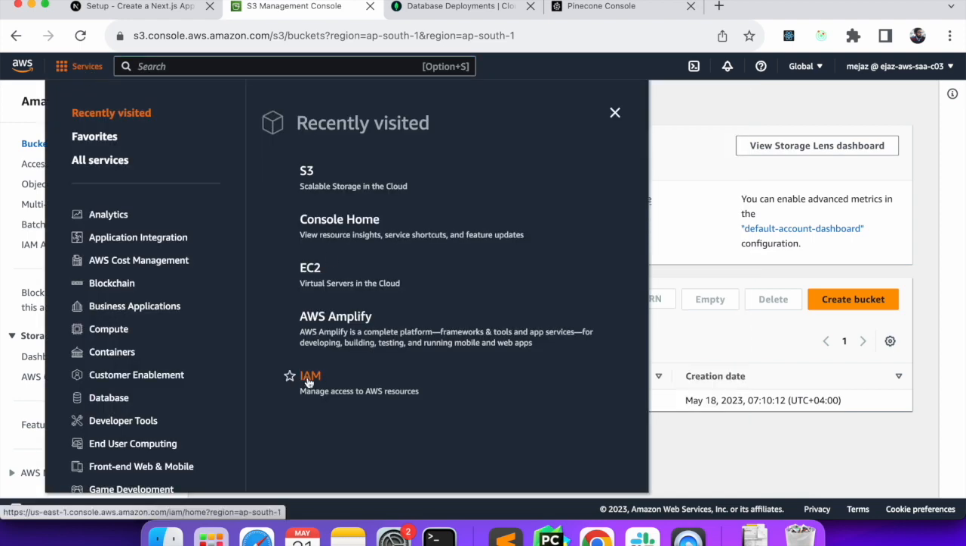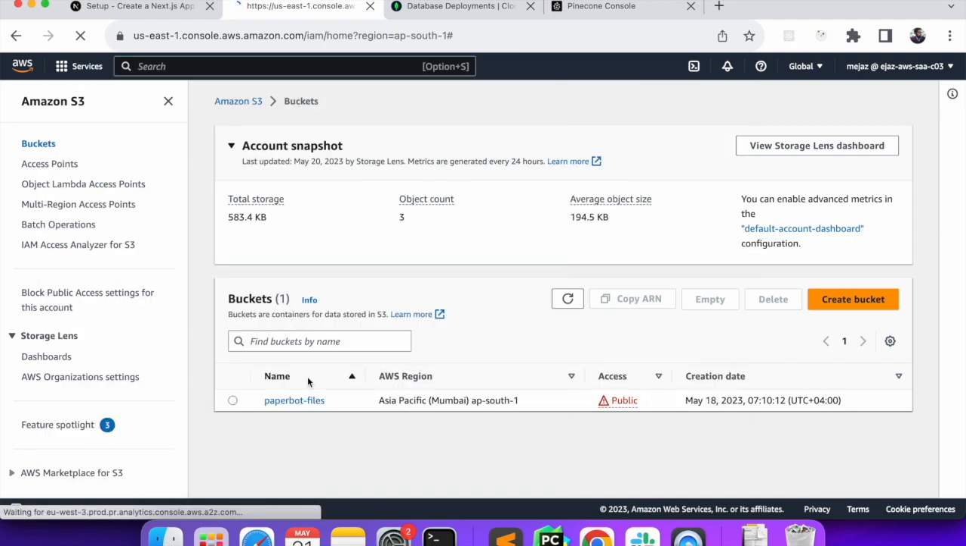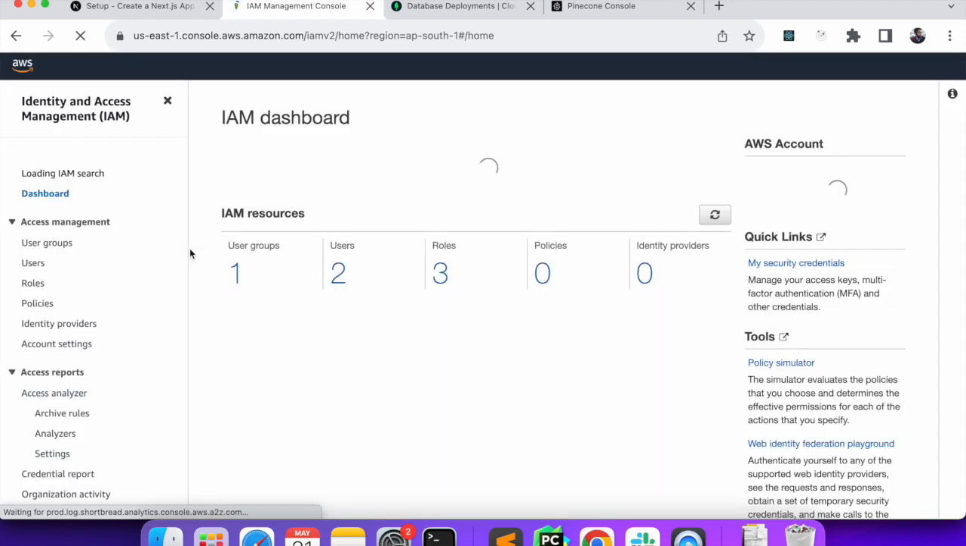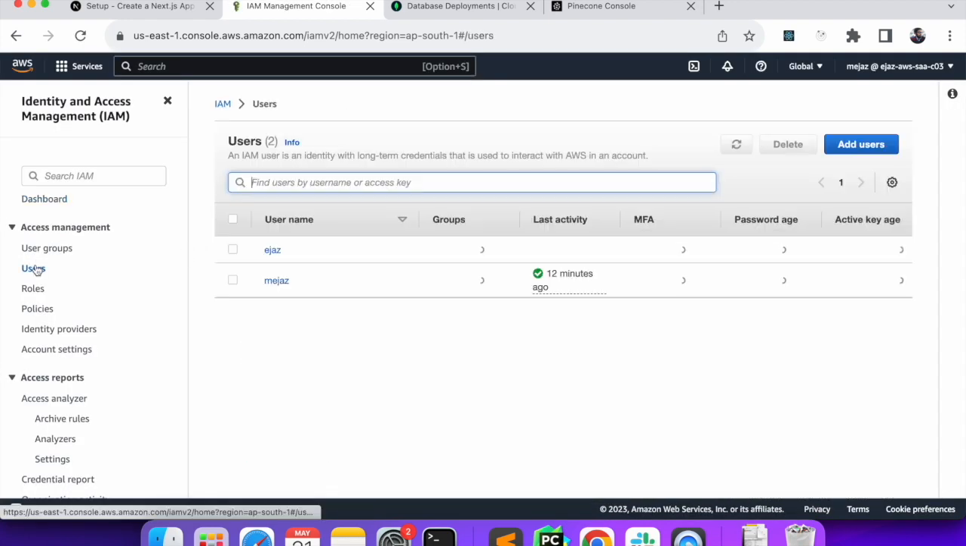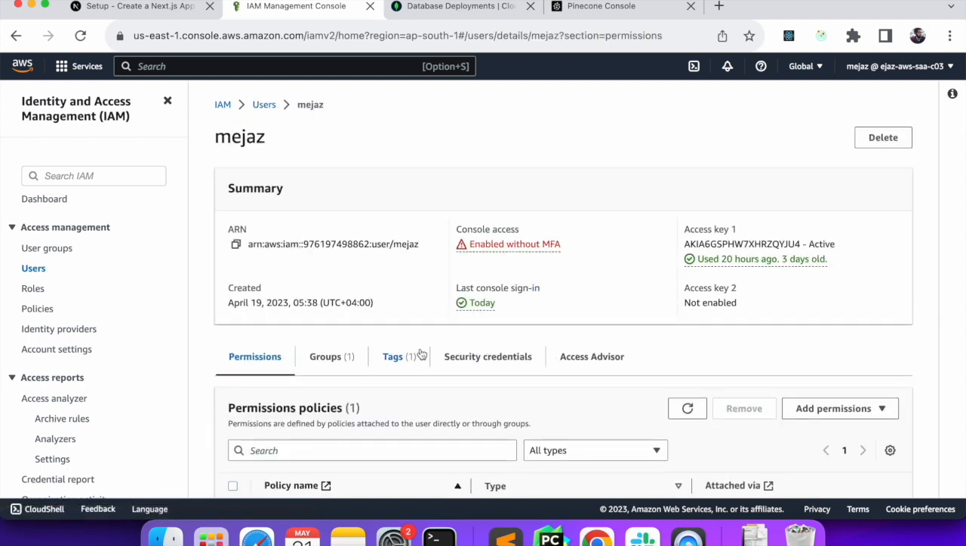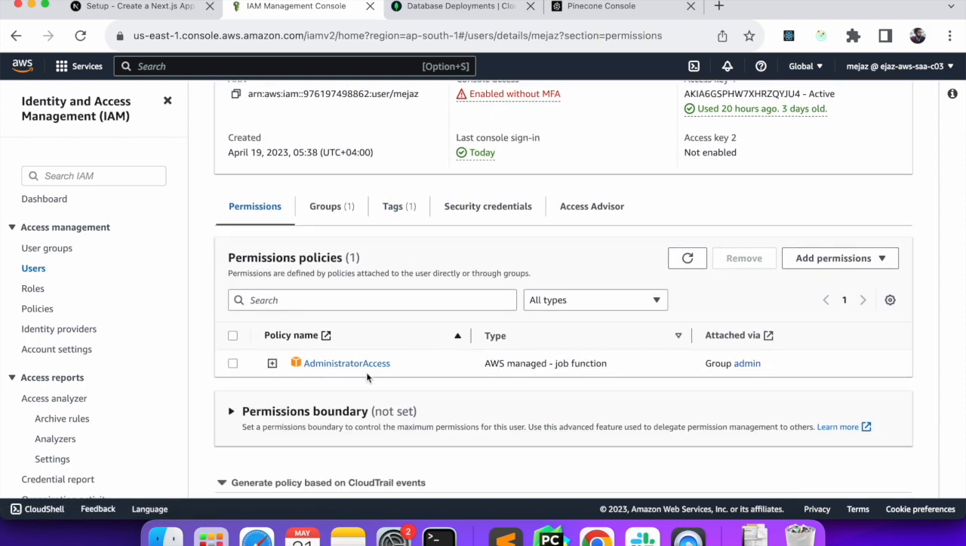You can go to IAM, and in here you can create a user. I have one user. This is the user that I have logged in with, and I have given it admin privileges. It has administrator access, it has full access.